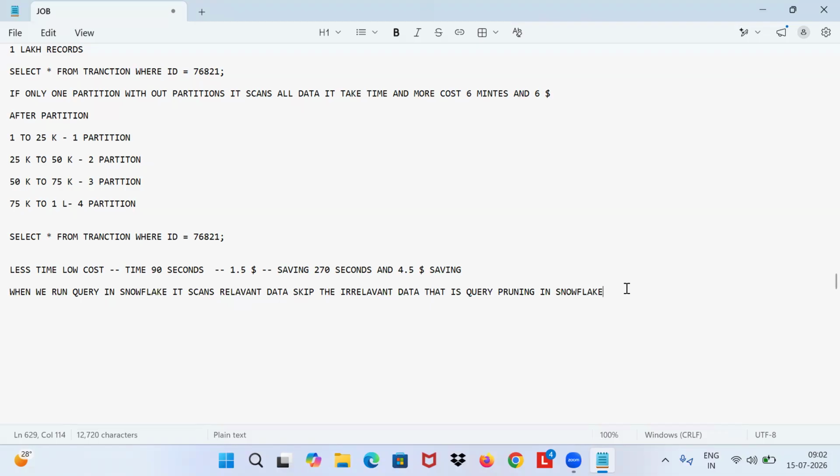So now you got it, right? Why we need to have micro partitions. One of the most powerful features of Snowflake is micro-partitions. Whenever we load data into a Snowflake table, Snowflake automatically divides that data into small optimized units called micro-partitions. As a developer, we never create or manage them ourselves. Snowflake handles everything automatically.